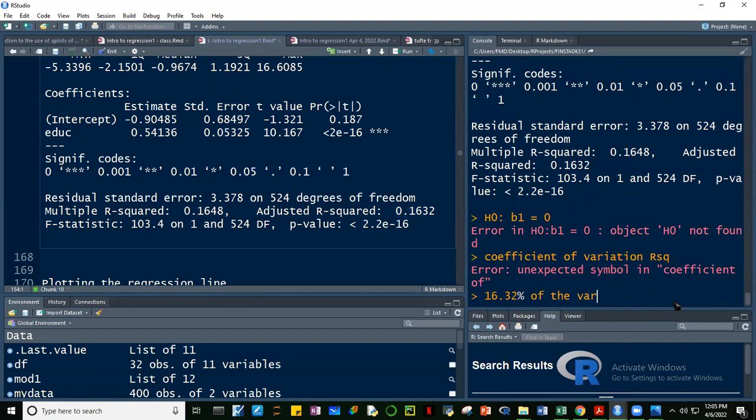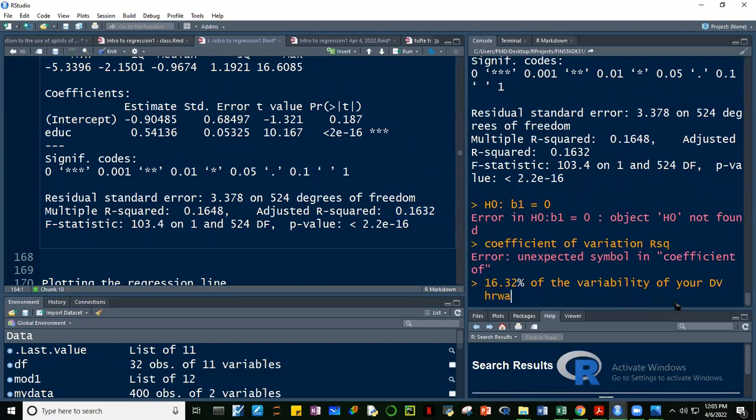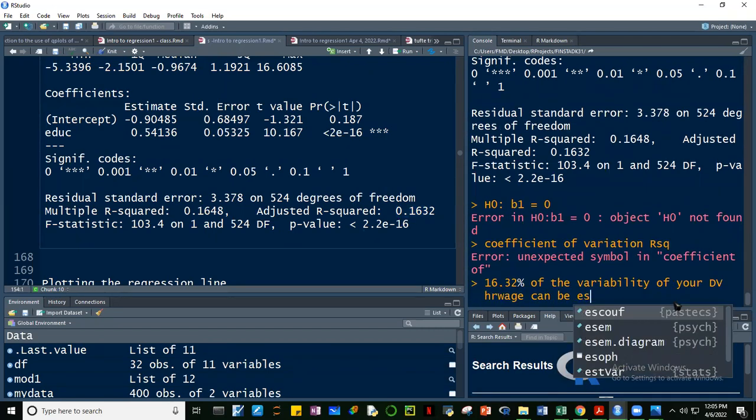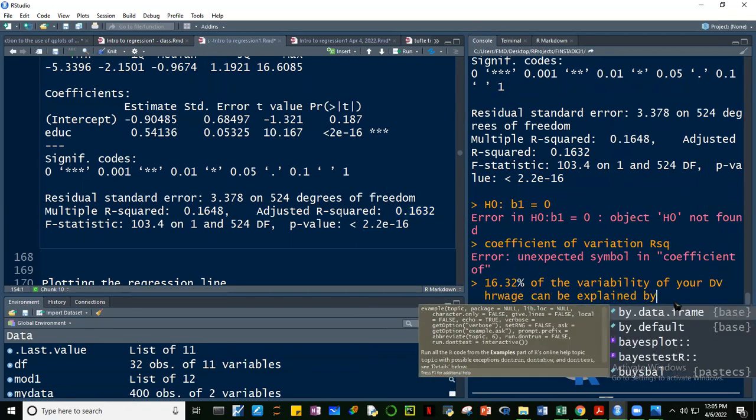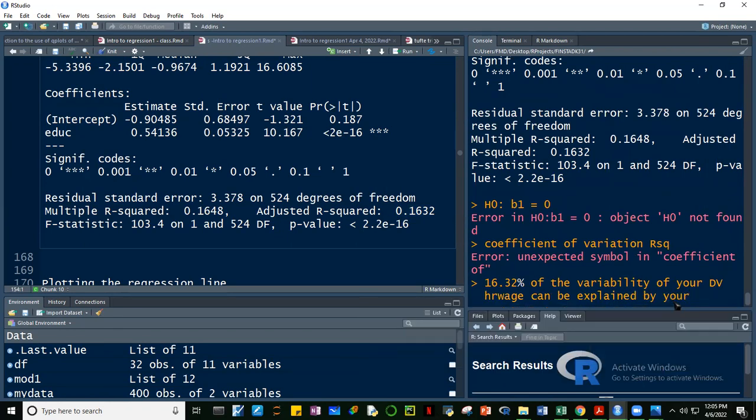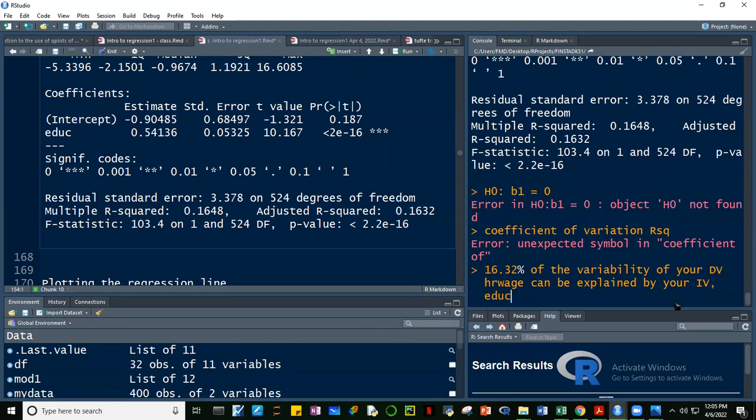of the variability of your dependent variable hourly wage can be explained by your independent variable. Okay, so 16.32% daw ng variability ng dependent variable natin na hourly wage can be explained by your independent variable education. Okay, so ano nangyari doon sa 14.68 na hindi mo na-explain?